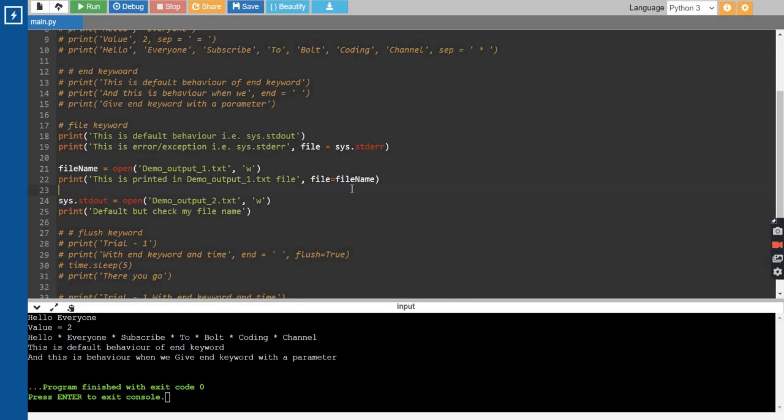So what does the file keyword do? Now suppose you don't want your output to be displayed in the console here, you want it to be displayed in a specific file, or you don't want your output to be present as a normal standard output but you want it to be raised as an error or an exception. How could you do that? Just by simply changing the file parameter you could achieve this.